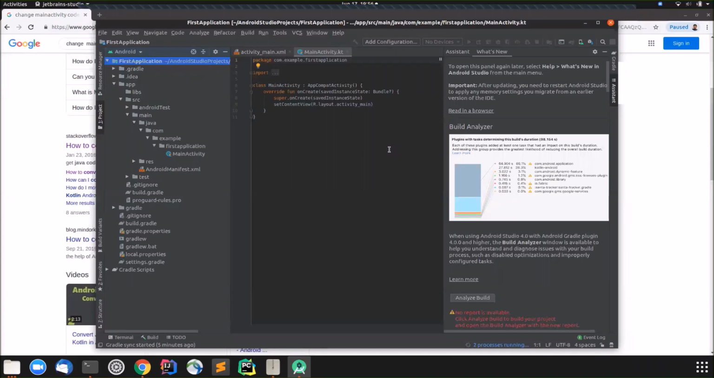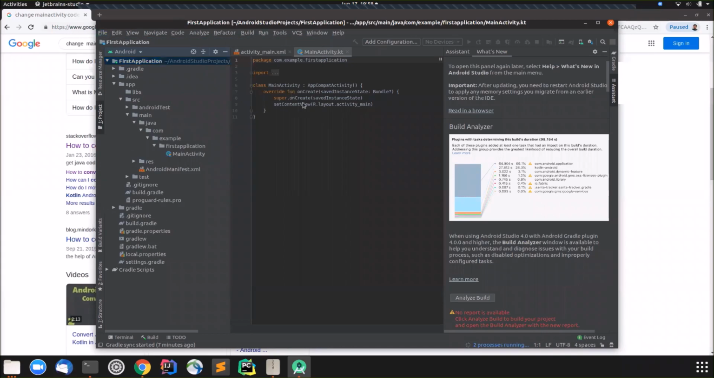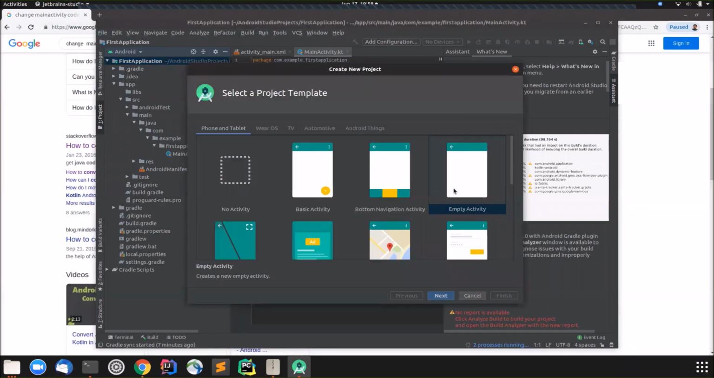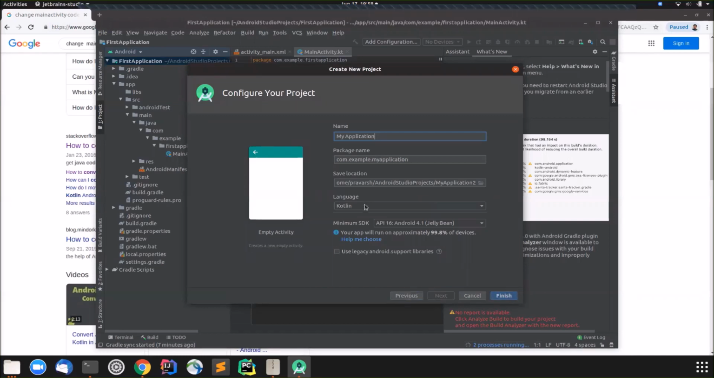Here, my project is created in Kotlin. By default, I forgot to choose the language Java. That's why I'm going to create one new project in Java. Click on New Project. Now click on Empty Activity and click on Next. Here, we select the language Java.